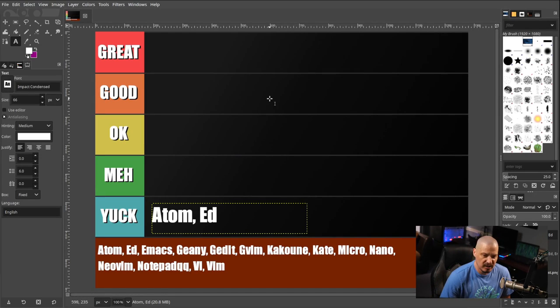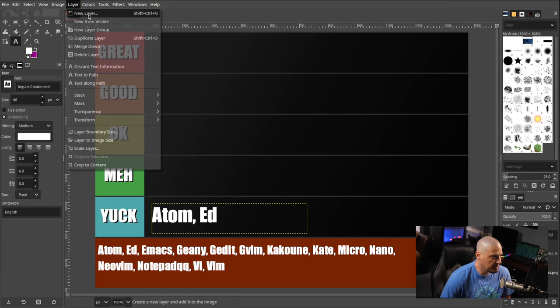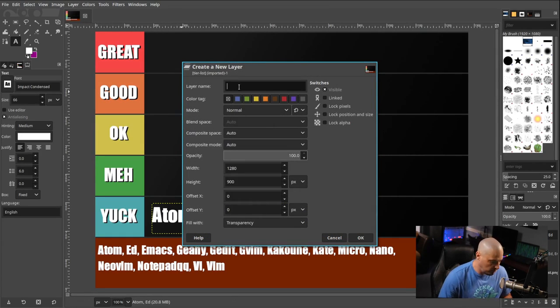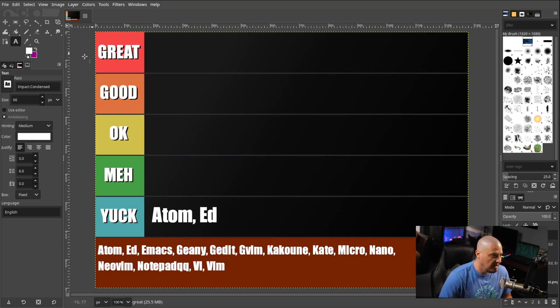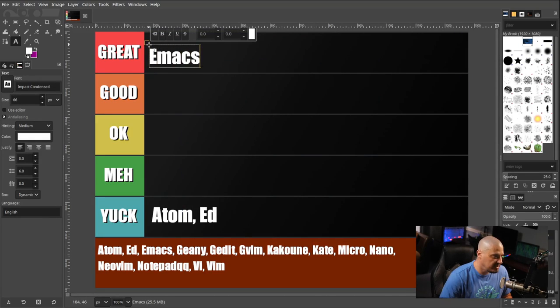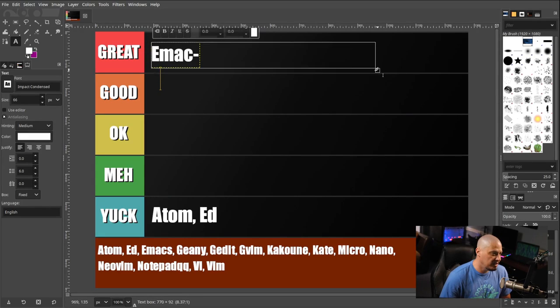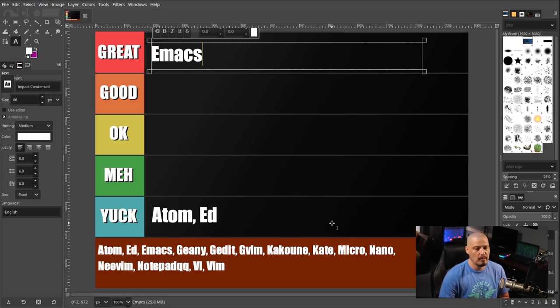And the next editor we're going to rank is Emacs. So let me create a new layer. I wonder where Emacs is going to go. I'm going to put Emacs in the great layer because that really is the only appropriate place to put it, because Emacs pretty much can do anything. When you talk about flexibility, customization, extensibility, Emacs literally can be anything. Whatever you can imagine, Emacs can make it happen.